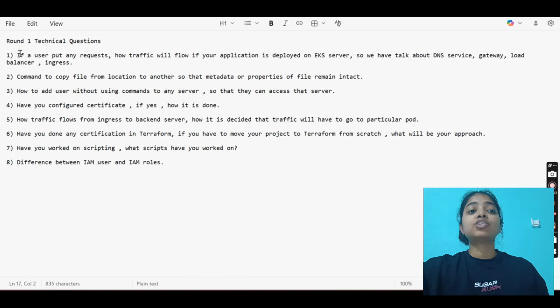Then next question, have you worked on scripting and what scripts have you worked on? Then the last was the difference between IAM user and IAM roles. So these were the questions that were asked to me, and as I've already told you, the next round was an assignment given to me, so that you can check in the video.